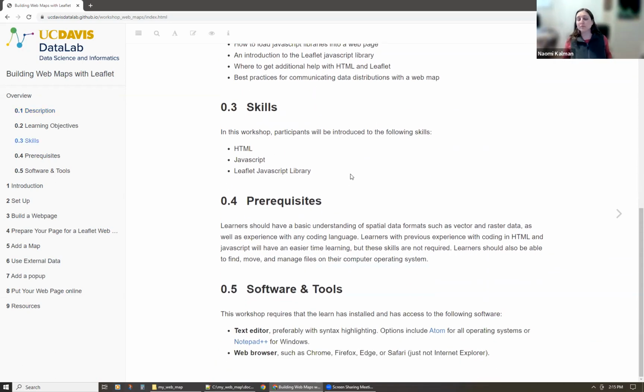Skills, prerequisites. There's data to download for the website. There's a box link. We'll get to that. Really, if you know anything about spatial data, that's helpful, but we'll walk you through it. If you know HTML, fine, but we'll walk you through that too.